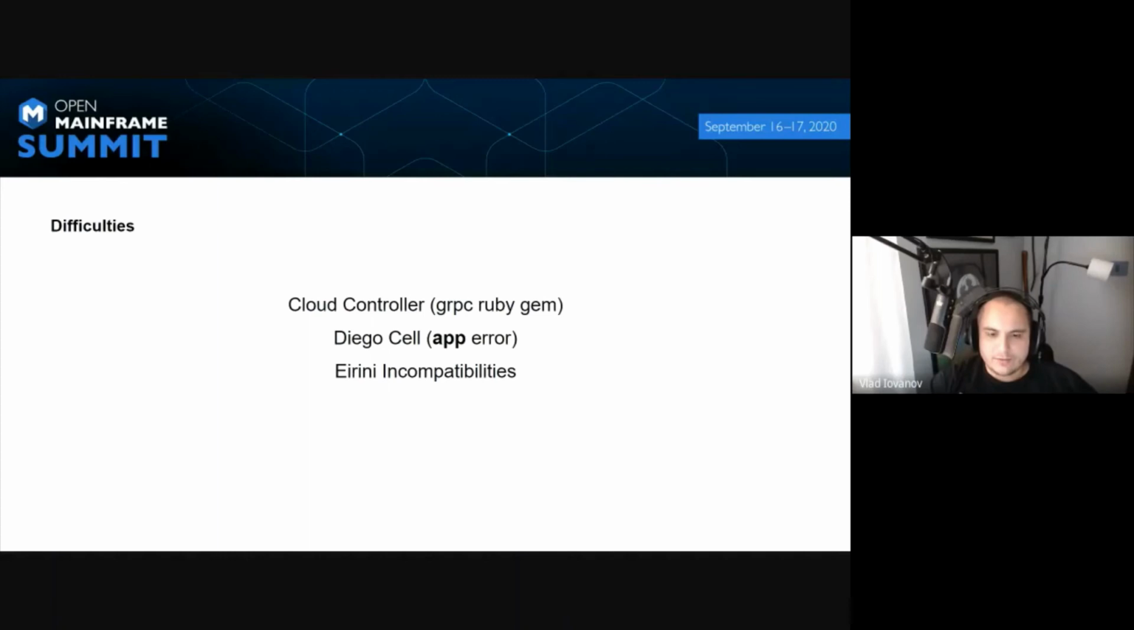Unfortunately, we do have a few incompatibilities at the moment between the Eirini images that we've managed to build versus the cloud controller that we have. As I explained earlier, we had to go with a particular version of cloud controller because of gRPC. So the version dependencies for the cloud controller that allowed us to build gRPC unfortunately make the cloud controller that we currently have incompatible with Eirini. But we're working on it, and hopefully we'll get to a working Eirini soon.